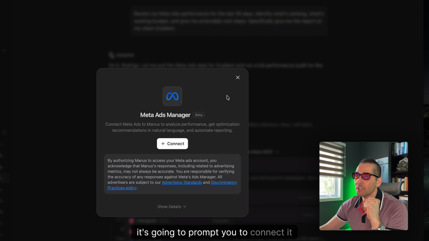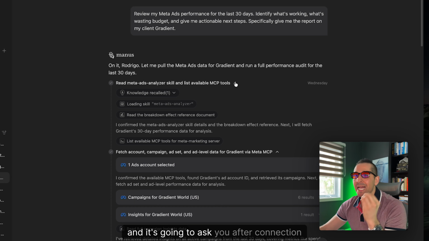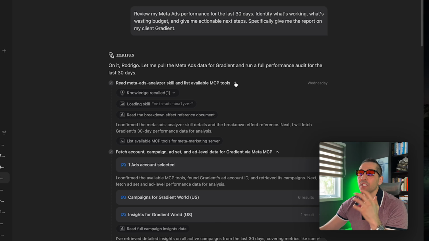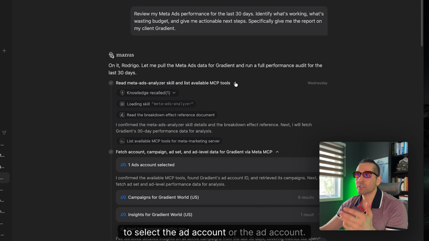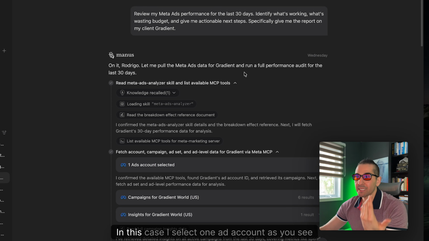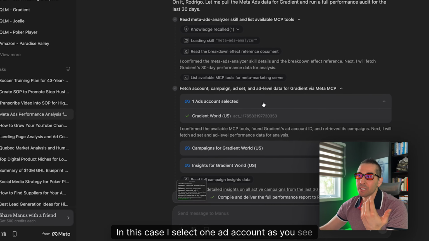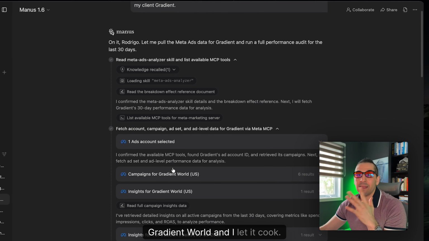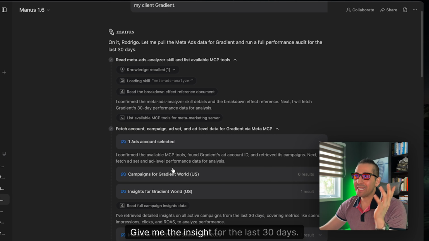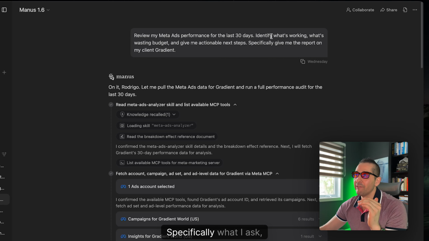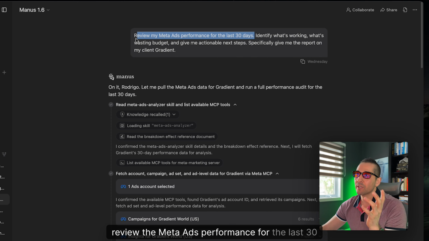It's going to prompt you to connect it. And after connection it's going to ask you to select the ad account or ad accounts. In this case, I selected one ad account, as you see here, Gradient World, and I let it cook. Give me the insight for the last 30 days is specifically what I asked. Review the Meta ads performance for the last 30 days.